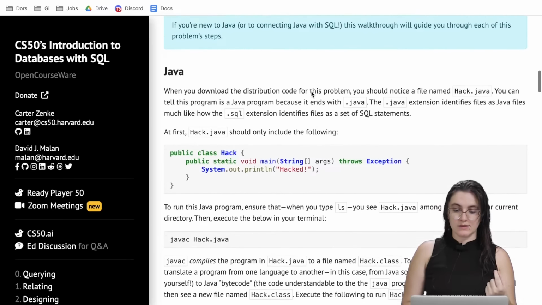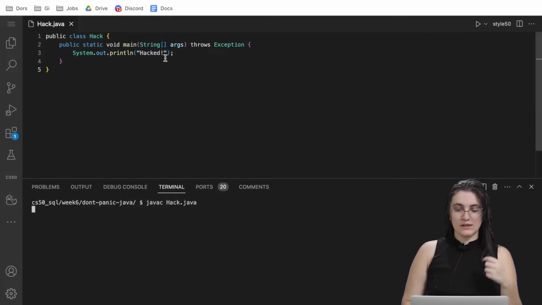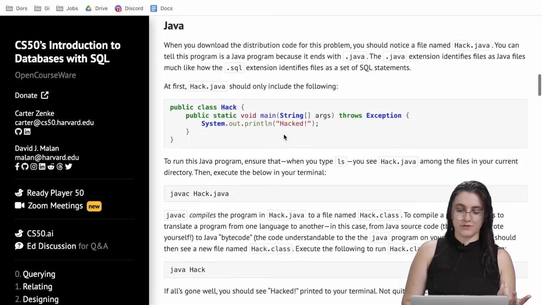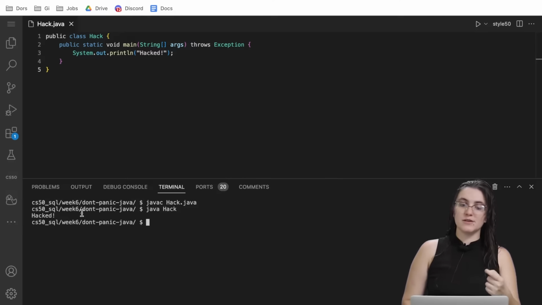So how can we run this? We can do javac Hack.java, and it will compile the file for us. And if we want to see what is actually going on, we can do java Hack, and it's printing for us the word hacked. Okay, this is pretty much what we have right now.